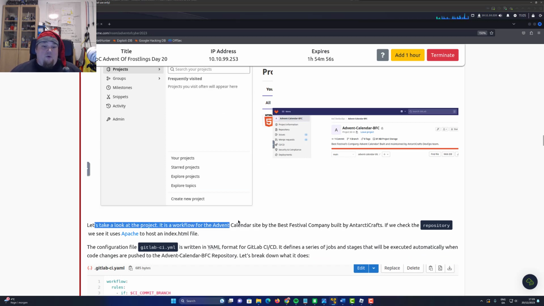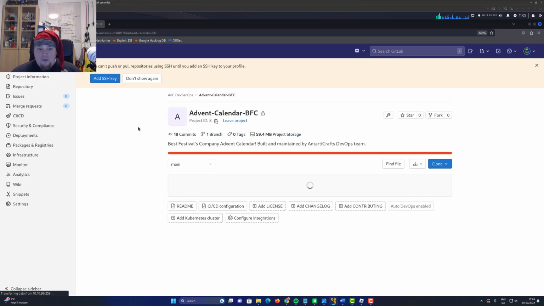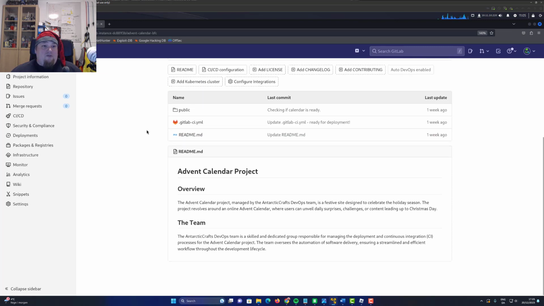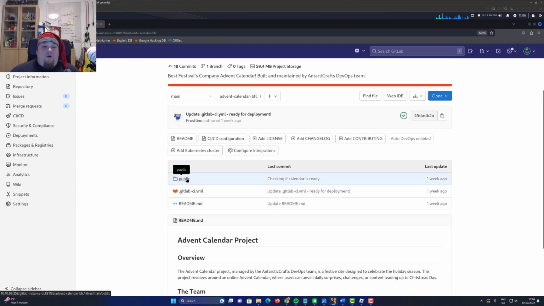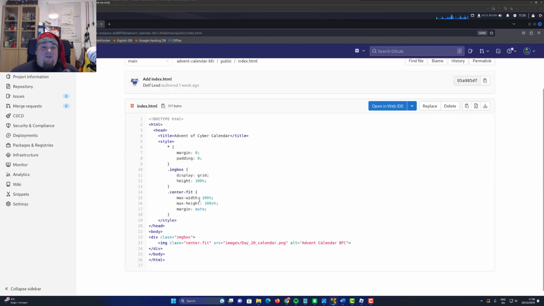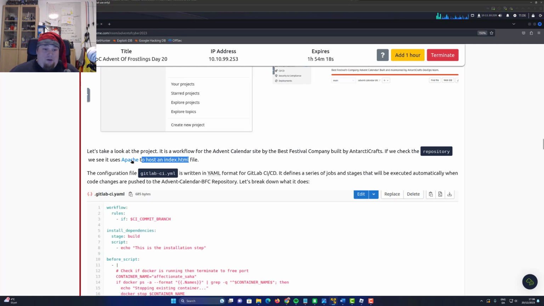Let's do the project. It's a workflow of the Advent calendar site for the best festival company, built by Andasticraft. If we check the repository, we'll see the Apache host index file. Let me do that. And we see different kinds of things. Yes, so we're in the GitLab. We see the public folder, and some other things. What's in the public folder? That's the Apache. Well, there's an index file anyways, so that's pretty dull.